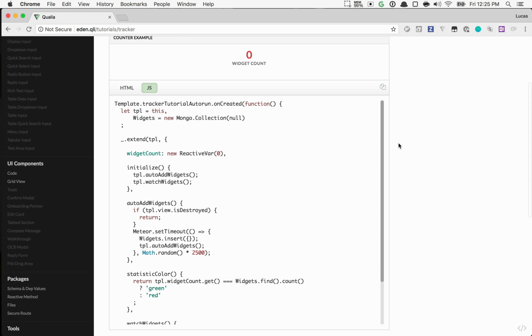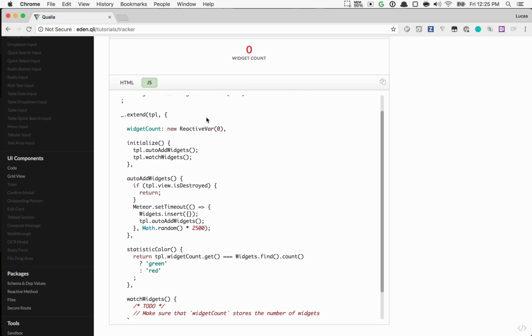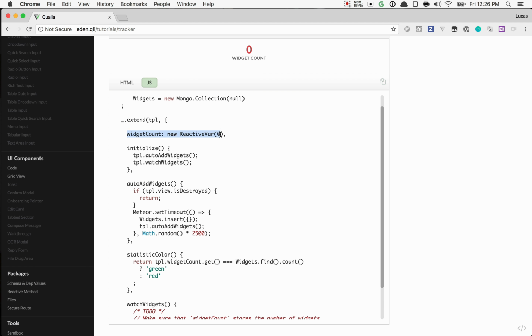There are a couple of things going on. Up here we declare a widget collection, and we have this _.extend TPL. TPL is a reference to the template instance, and it's just a convenient way of using Blaze so that everything feels a little bit more object-oriented. First we have this widget count reactive variable, and this is the thing that we're going to be manipulating and trying to make sure that it's up to date in order to properly complete this exercise.